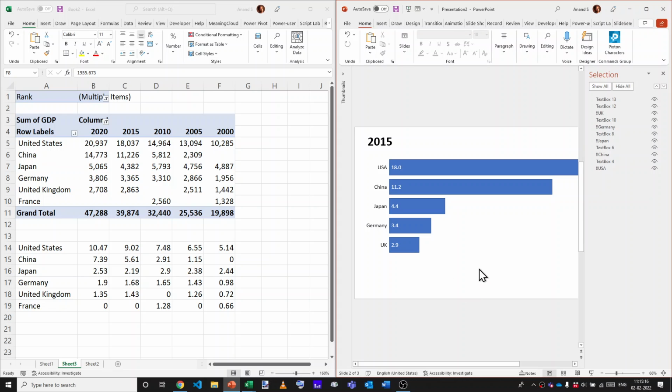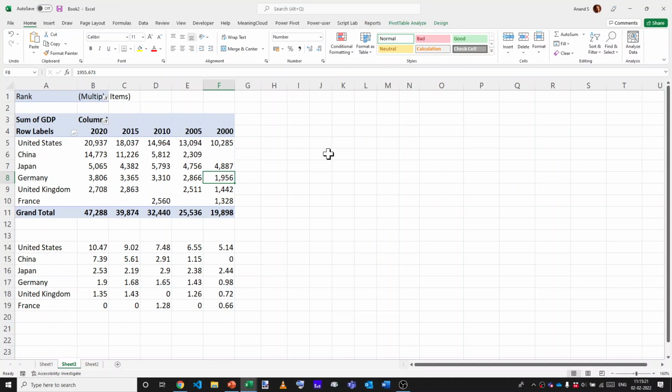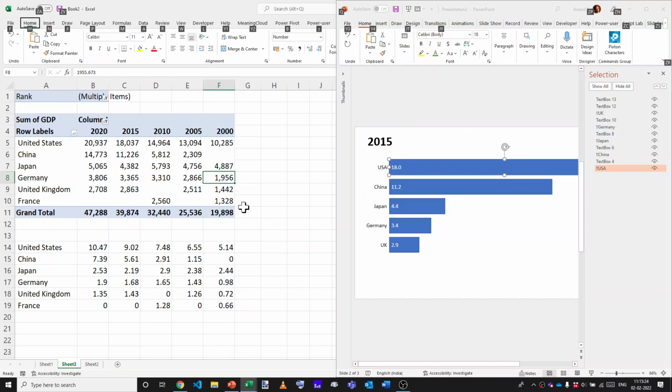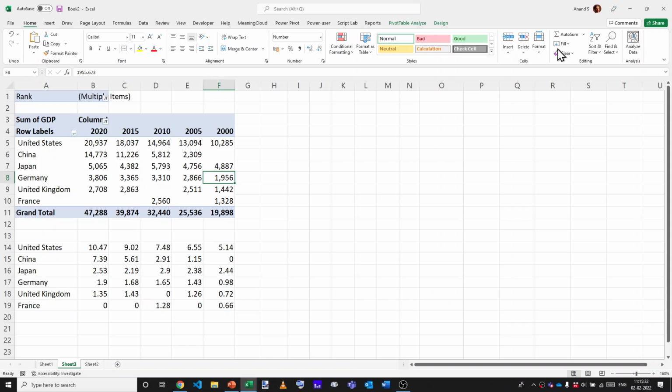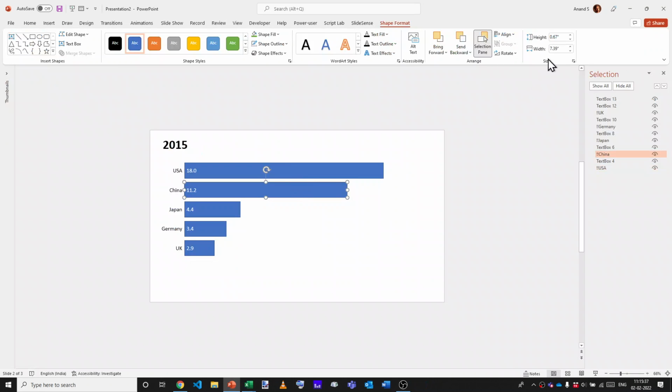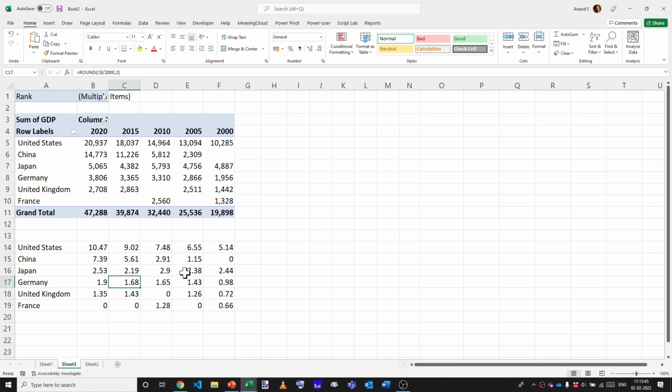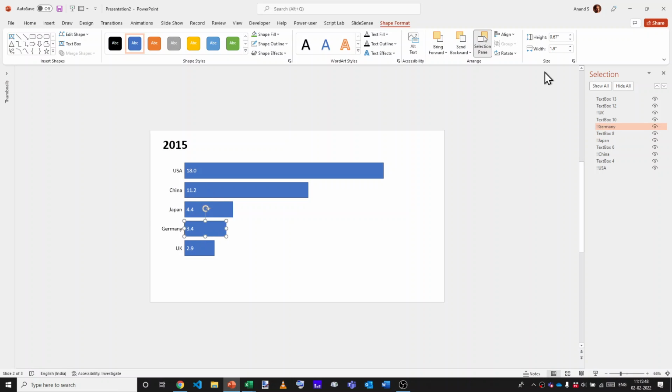What we also have to do is change these sizes. So let's quickly do that. Where are the sizes? Shape format. 9.02, and it's 5.61, 2.19. Germany is 1.68 and 1.43 for UK.